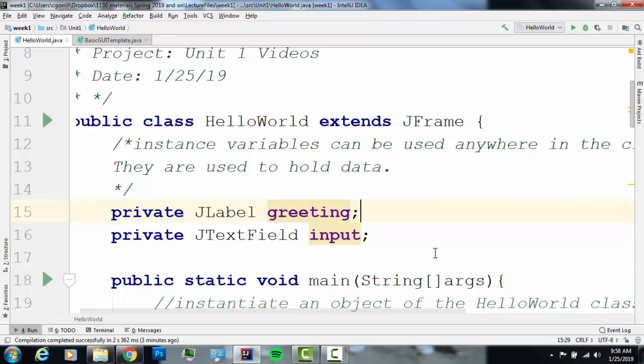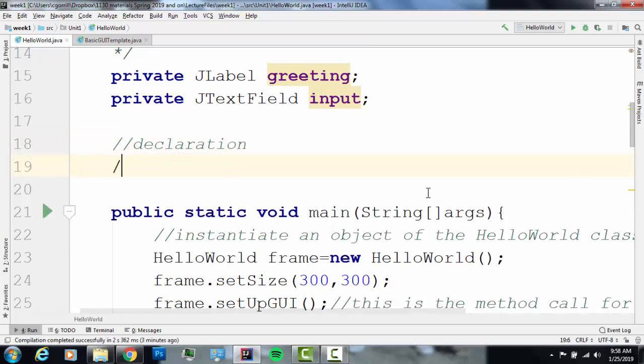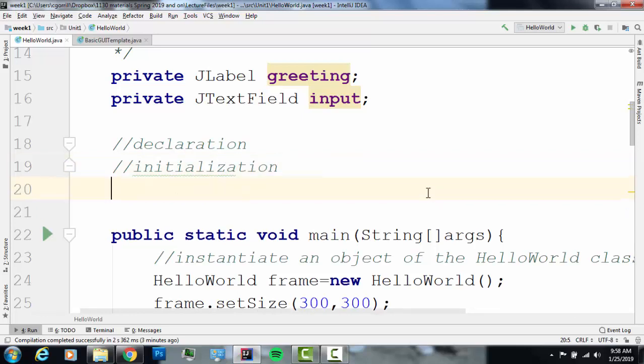Let's talk about the lifespan of a variable. Variables have 3 stages in life, roughly. They've got declaration, they've got initialization, and they've got reassignment.